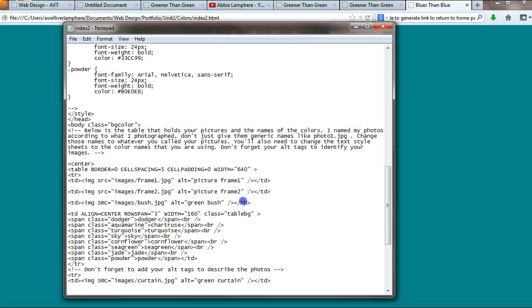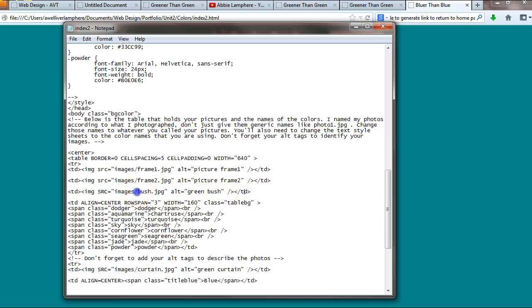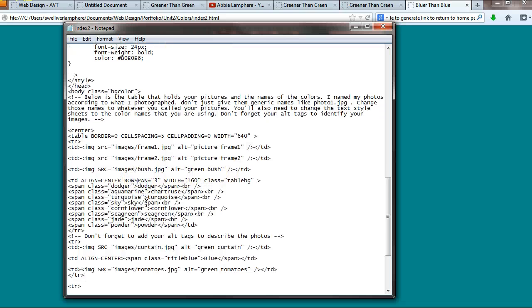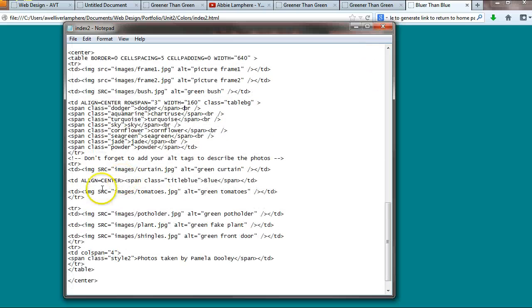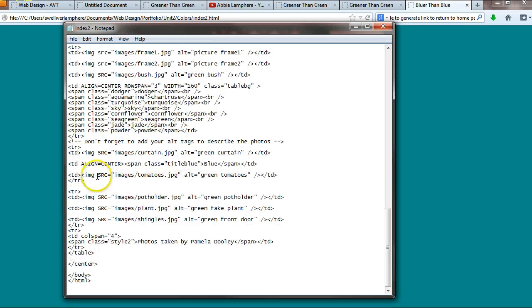So now you go ahead and finish replacing all of these image sources with your own images. So you have these columns up here that you're replacing, and then there's some more down here. So make sure you're replacing all the image source files with your own images. Okay, so go ahead and do that on your own.